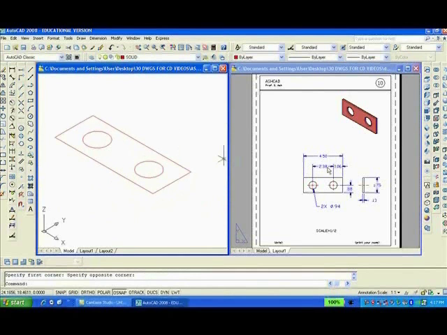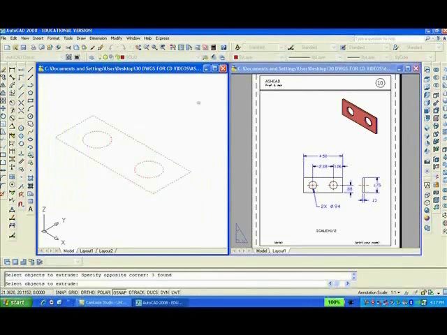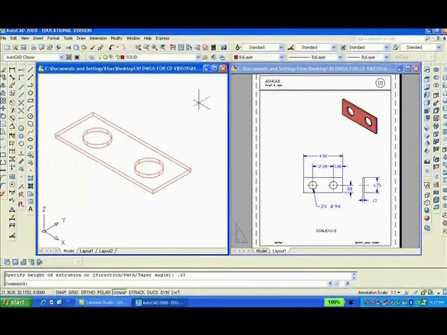And now I want to extrude. I'll type EXT enter, and I'm going to extrude everything, the two circles and the rectangle, to a thickness of 0.13. Then I'll want to subtract from the rectangular block, enter, the two small cylindrical holes, enter.